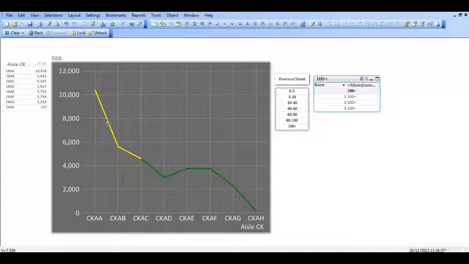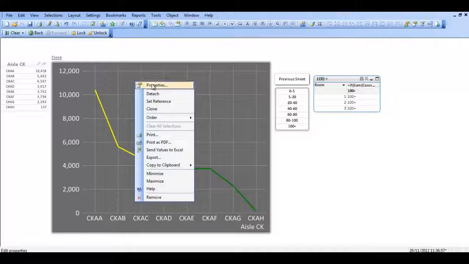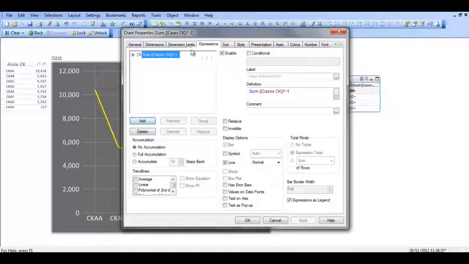Hi folks, in this video I'm going to show you how to use the expression definitions. So for example, we've got an expression here saying sum of cases, and we're multiplying it by -1 to give us a positive. And if we click this plus button, we've got a lot of different options here.